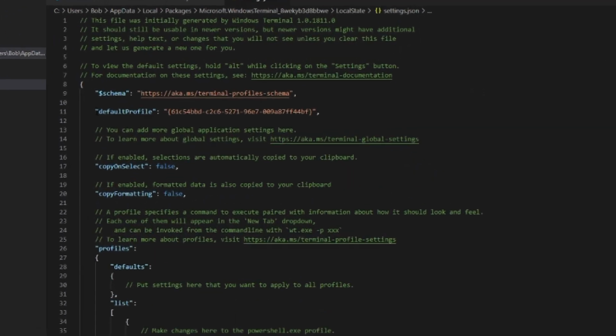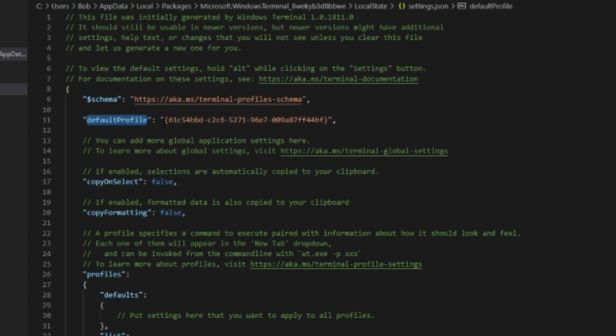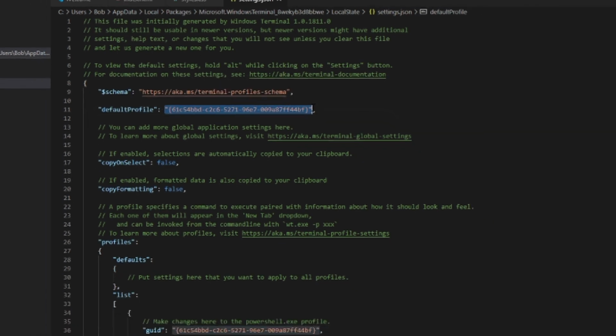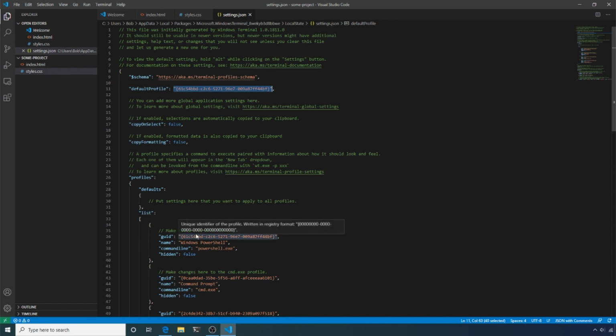And you'll see an option here called default profile, and it's this kind of crazy string. If you look down here, it corresponds to the different options. And here, Windows PowerShell is the default profile. It's using this unique identifier string here.